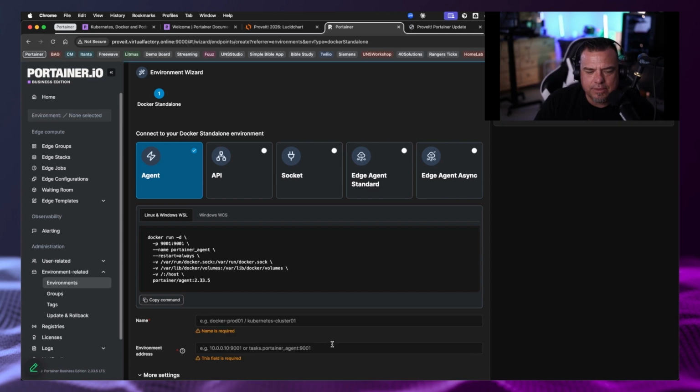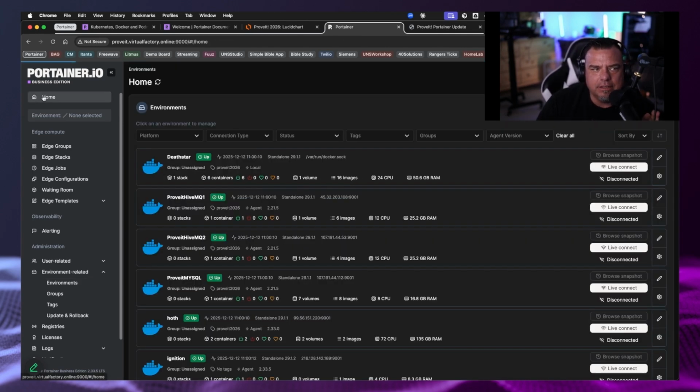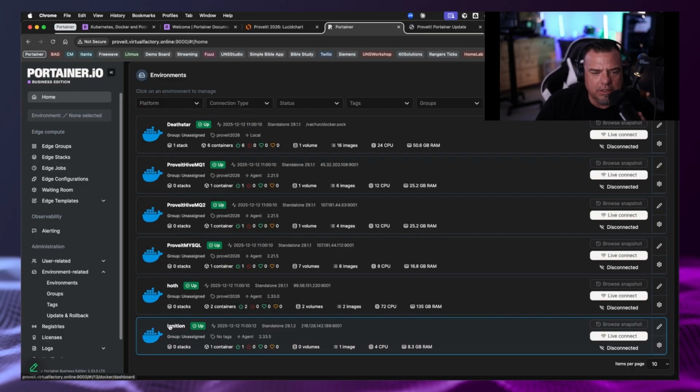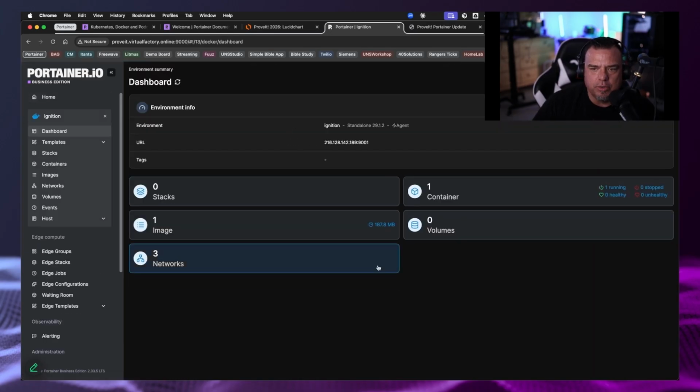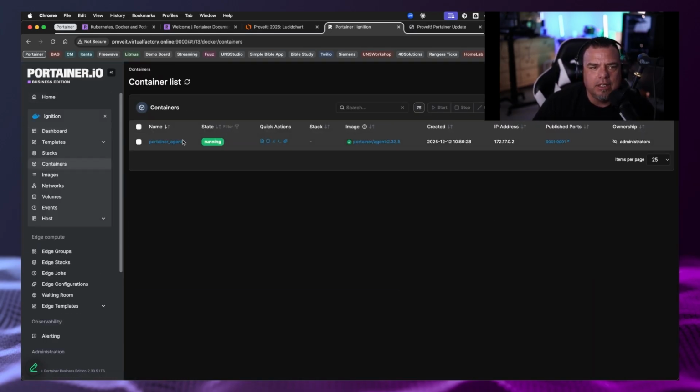And when I click connect, it added Ignition as a standalone managed Portainer server. So if I go to Ignition, I have one container running, and it's the Portainer agent, okay? If I wanted to add another container there, I could, all right?